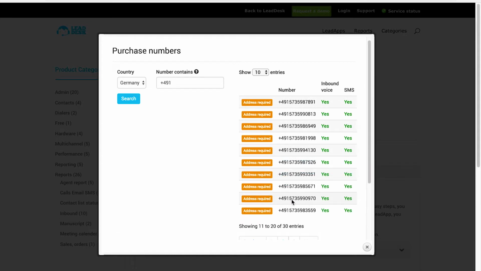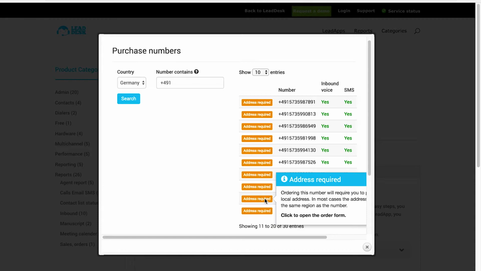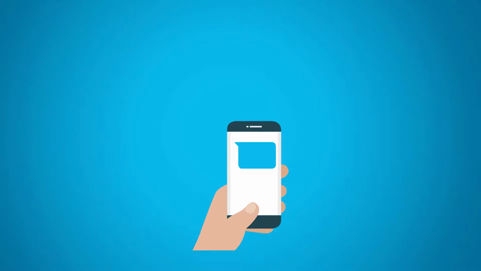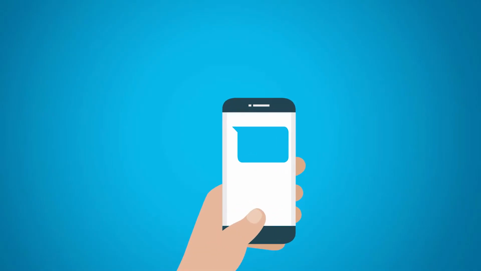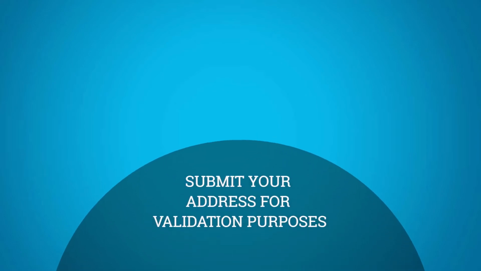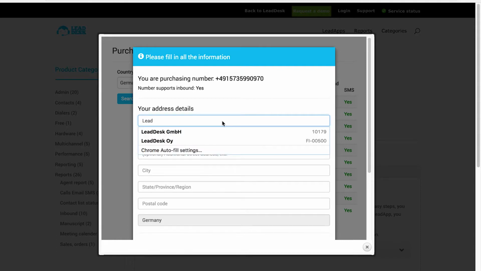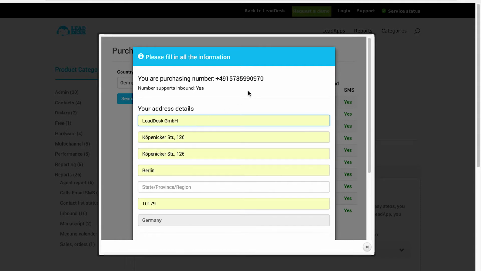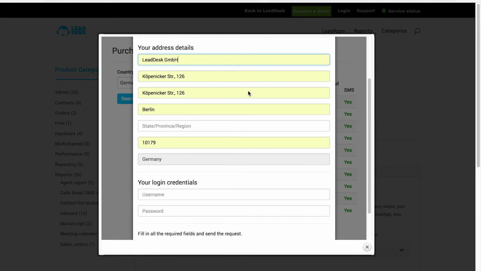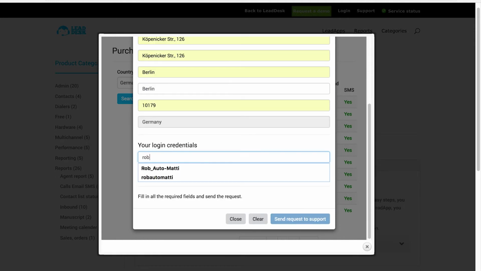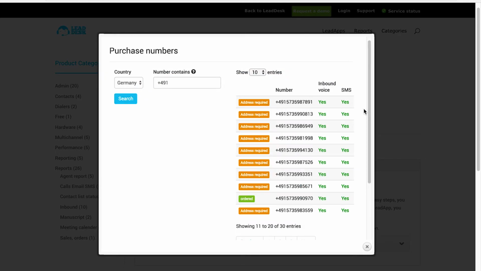Select the number you want from the numbers that are available and click the button next to it. Note that only mobile numbers are able to send SMS messages and that some countries need you to submit your address for validation purposes. Fill in your address details when asked and then fill in your admin login credentials to finish your purchase. The number should be activated within 4 working hours, after which it will be visible in LeadDesk on the outbound numbers section of your general settings tab.